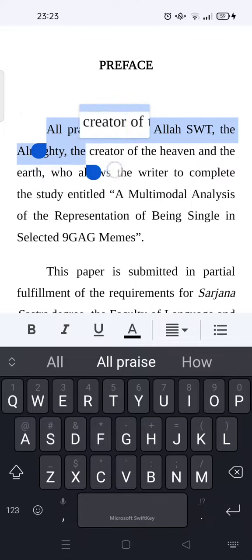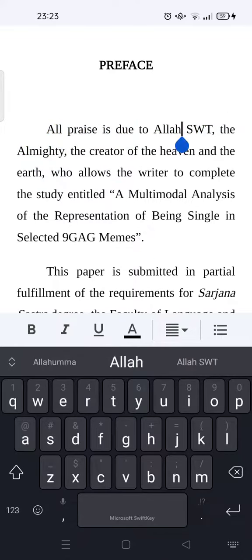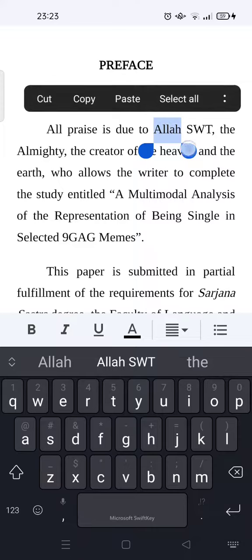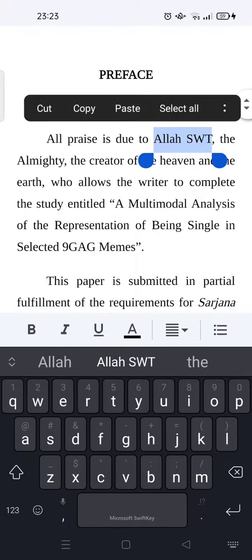Block, for example, I want to italicize this, and then just click on the italic icon at the bottom, just like so.